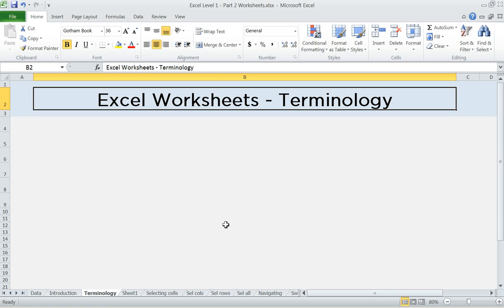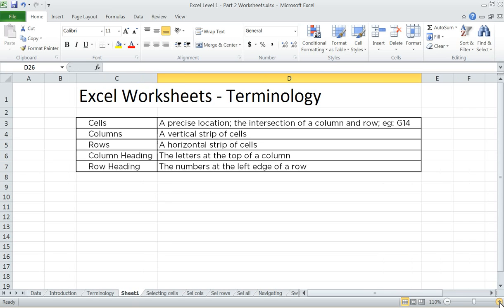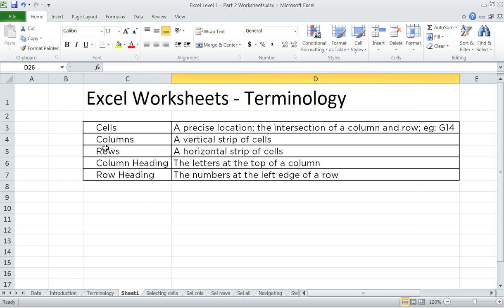Now let's go over some of the terminology pertaining to worksheets. And I've got a sheet that has some of the terms on there. I'll click onto this worksheet over here, and I'll zoom in a little bit so I can make that bigger for you to read. So some of the terms are over here on the left, and I want to illustrate them as I go through them. Cells, columns, rows, column headings, a row heading.